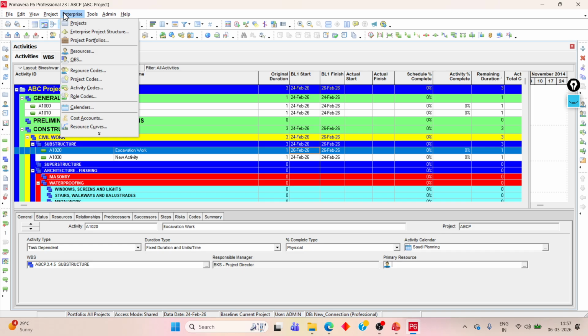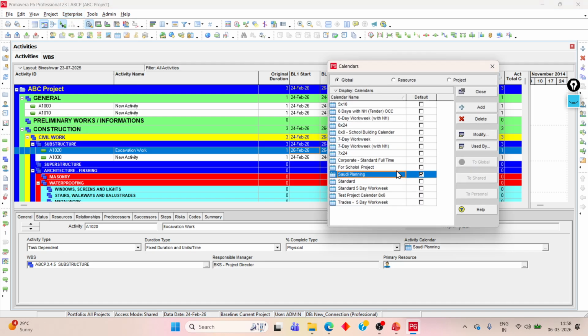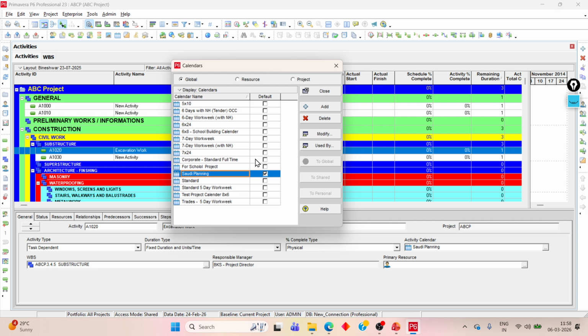So we'll come to the calendar. Sorry, we'll come to the enterprise calendar. How can we make the calendar? It is very important for you. So I'll go here.